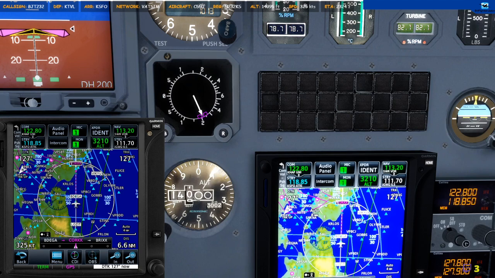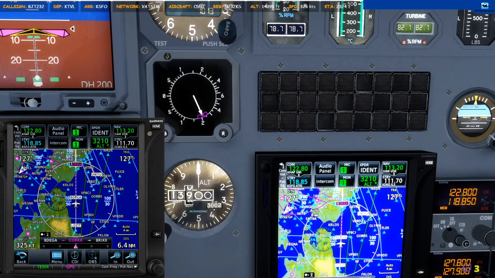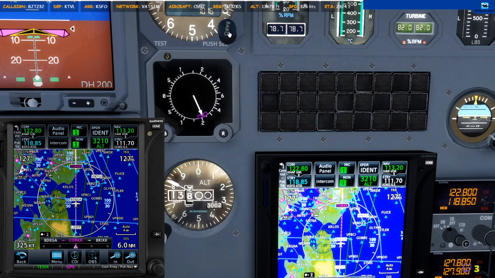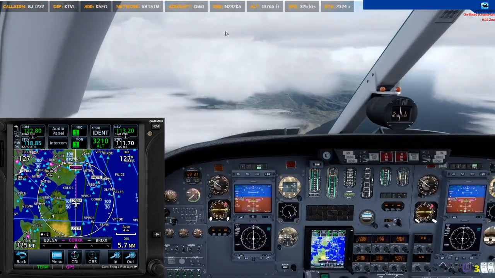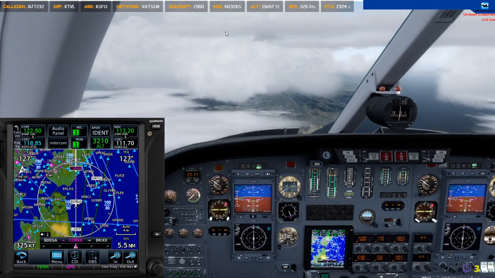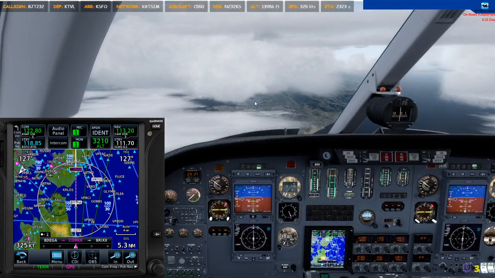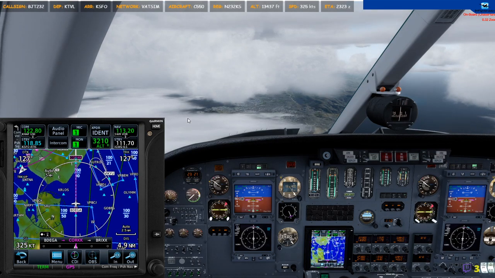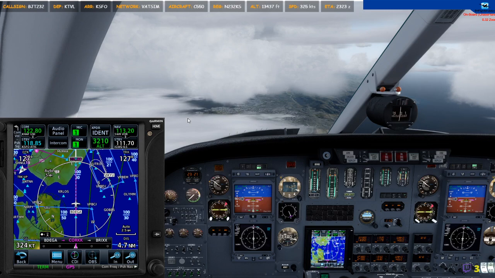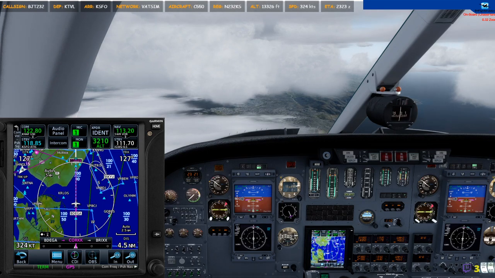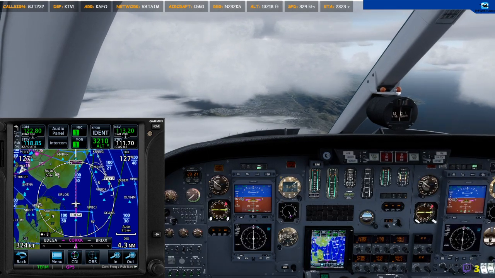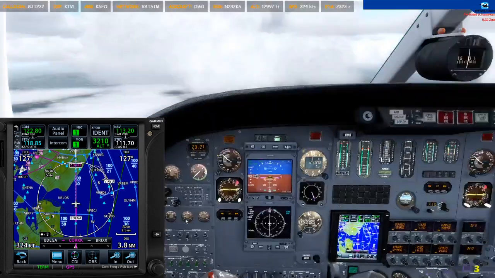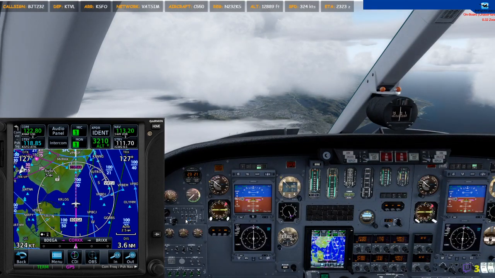We're going to San Fran. It's 1017 millibars. There you go. So that's set. And if we didn't have all these clouds, we'd be able to see the airport. That's San Francisco Airport right there at 12 o'clock. All right. We're going to go ahead and get some recognition lights on here. Get ready for the approach.